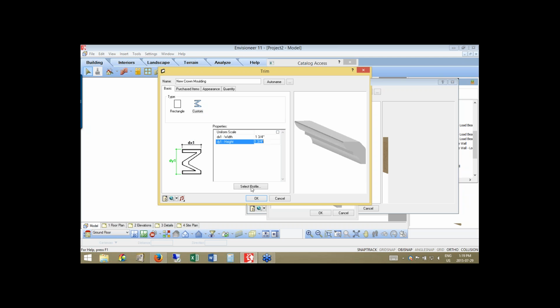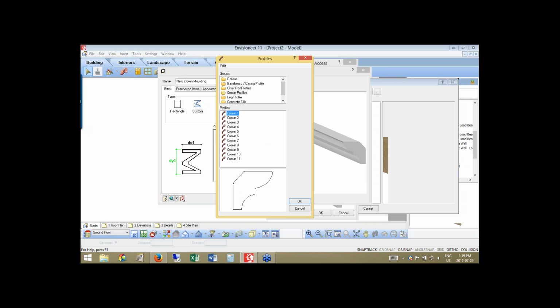Below that, you'll see that Select Profile button. By clicking on that Select Profile button, it'll take us into different profiles that we can choose from. So we can see all of these profiles of all these different crowns. And it takes that profile and chisels it into that trim member so it has that exact same shape. And again, if there's nothing in here that suits your needs, you can always right-click and add a new profile.